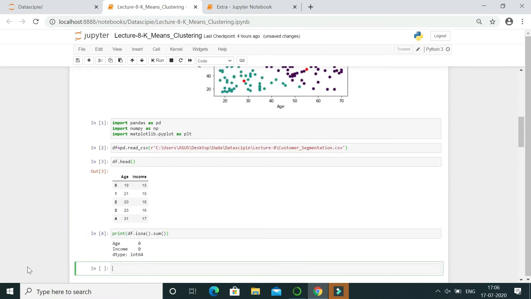Next we would visualize our scatter plot. For that, plt.scatter. What is our x coordinate? df.age, and what is our y coordinate? df.income. And we would define the color for the scatter points as blue.